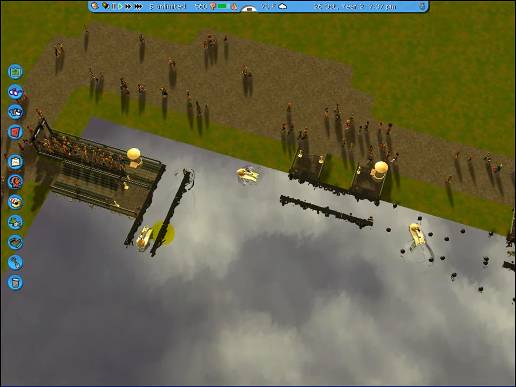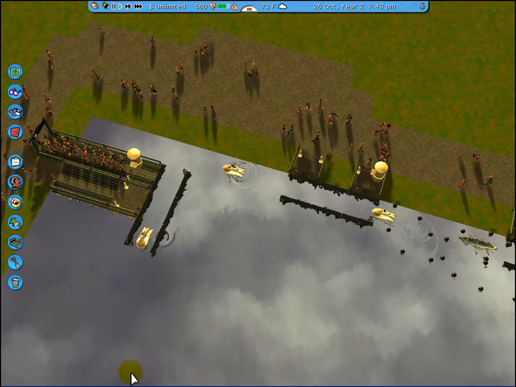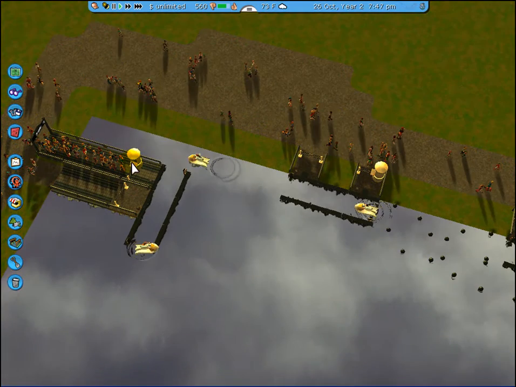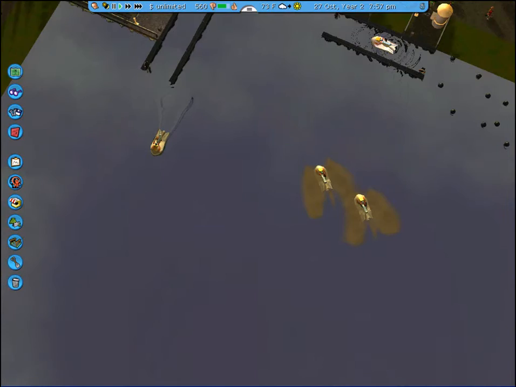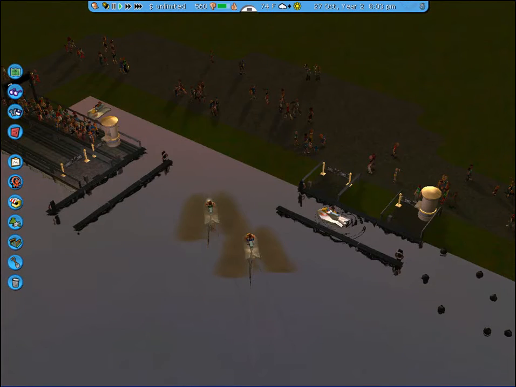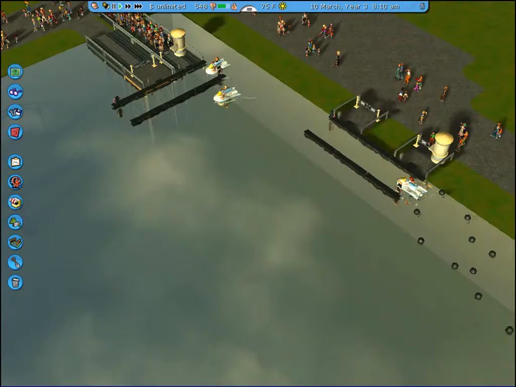These station pieces can be pretty much anywhere. They could be out in the middle of the water with decking to get to them, or they could be along the edge here. Whatever suits your needs with these kind of rides.